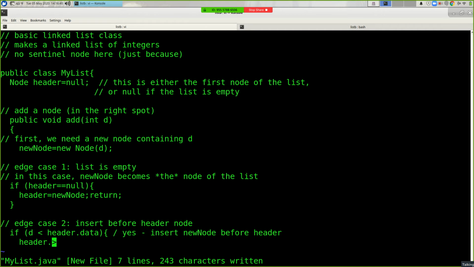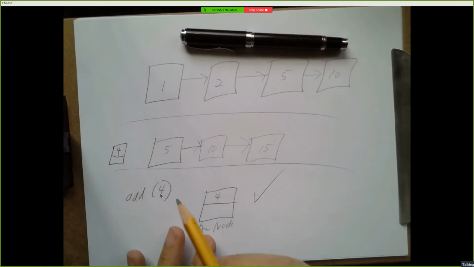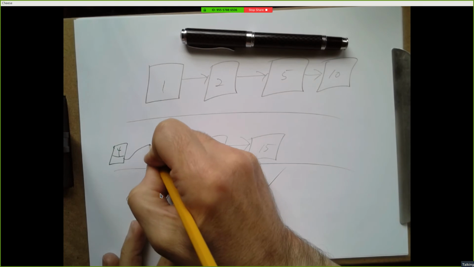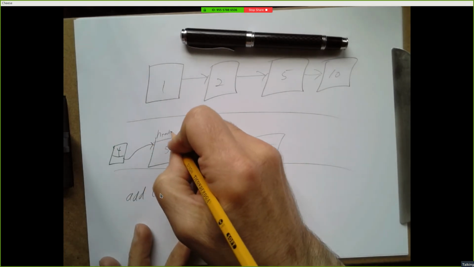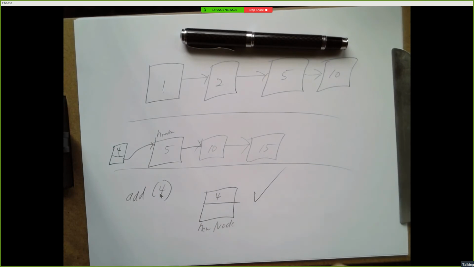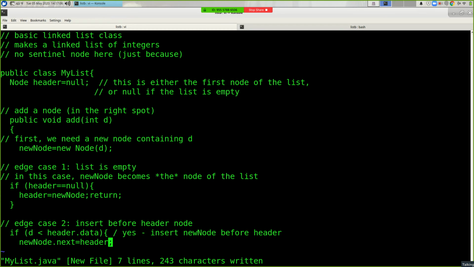So new node dot next equals header. That says our new node's next field should point to header. Right, this is header right now. And then what do we want to do? Change header to point to our new node. And then return.